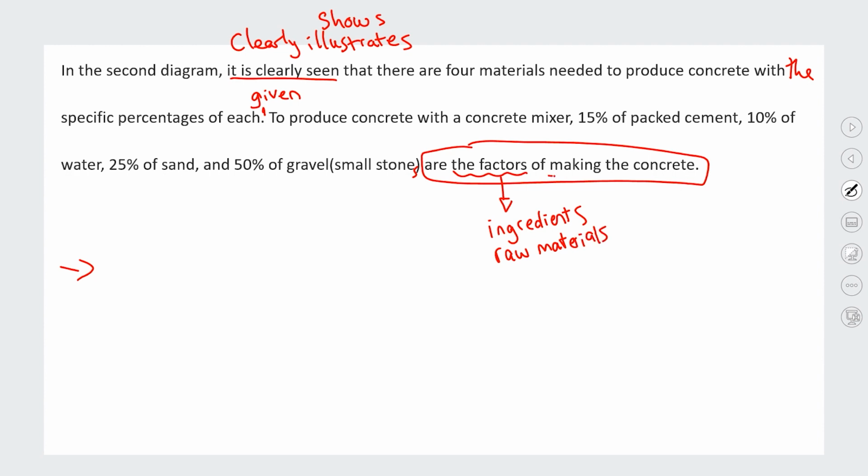And then factors of making the concrete raw. So these are the ingredients or raw materials required for making the concrete. Okay. So the factors of making the concrete.